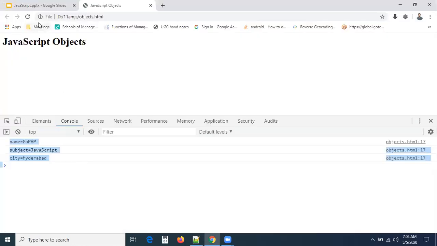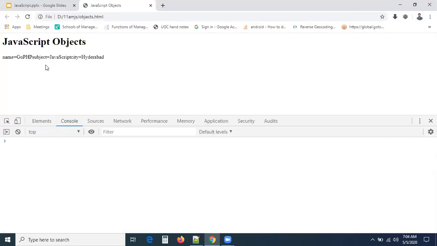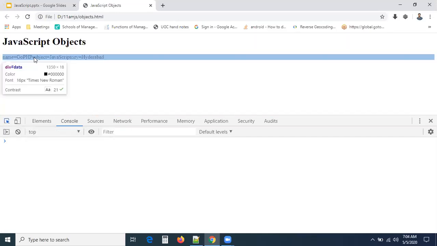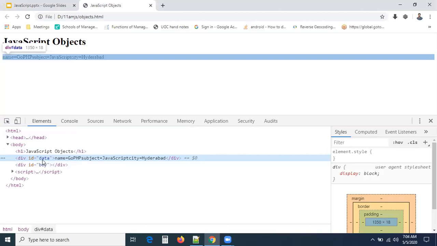Now we can see on the screen that the data was appended to the div, right? If you want, you can check this carefully. I'm just clicking on it. Can you see the data div, the content was appended into it.